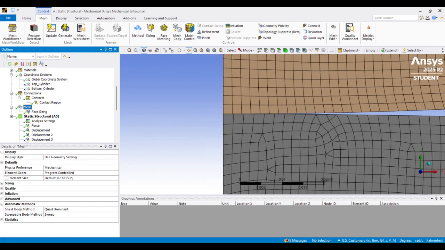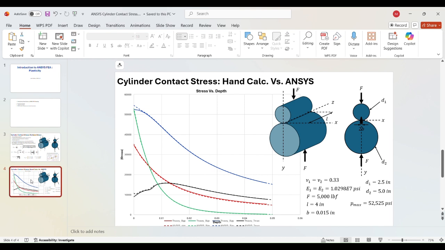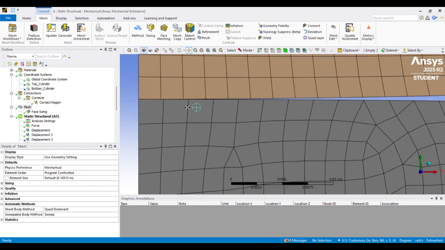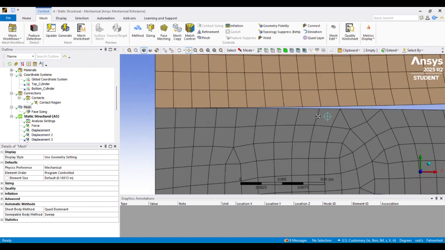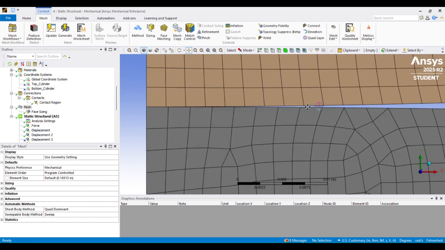And based on our hand calc, for our case, I calculated a contact width of 15 mils, or a half contact width of a, b of 15 mils. So I'm getting almost 8 elements: 1, 2, 3, 4, 5, 6, 7, 8. So this is kind of the edge where we predict the contact to occur. And you want to make sure that if you're studying contact stress, that you have sufficient number of elements on either side, on both your contact body and your target body.